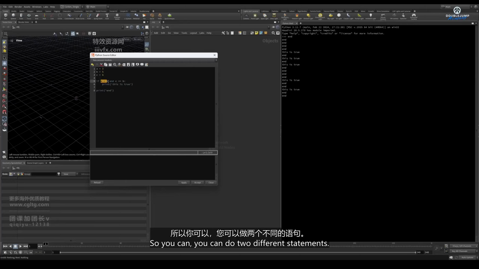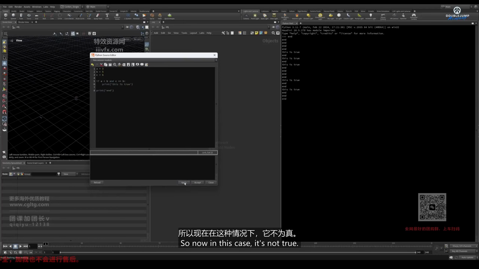Right? So you can do two different statements. It could be whatever you want, and it can be multiple. You can then put a third statement, and so on. So now in this case, it's not true, so it doesn't print true. But if we make B and C equal, and 3 is less than 5, then it's going to be true. All right. So you can stack up multiple.